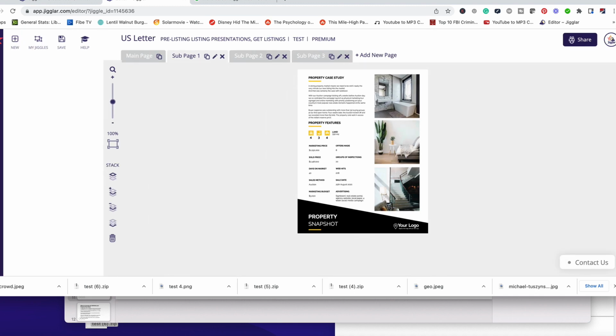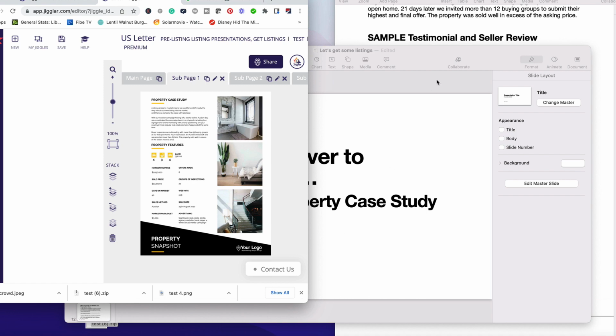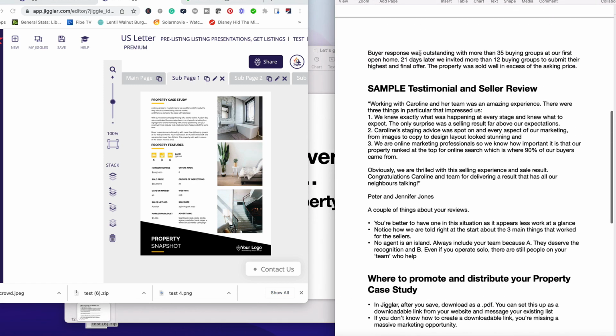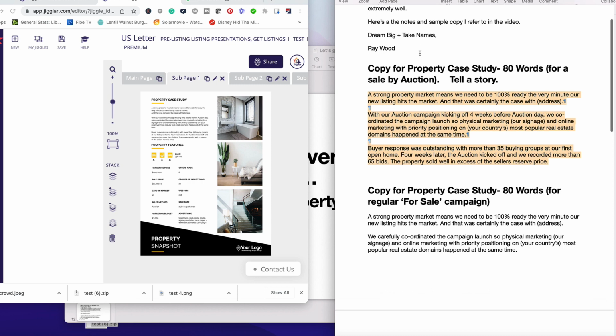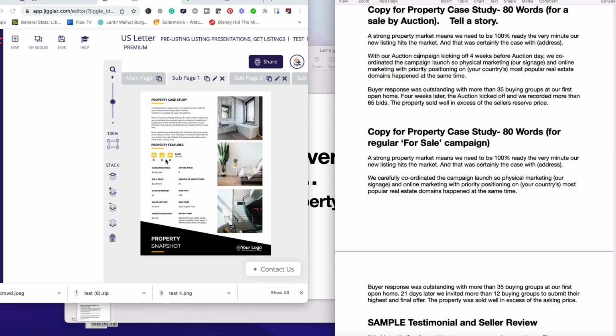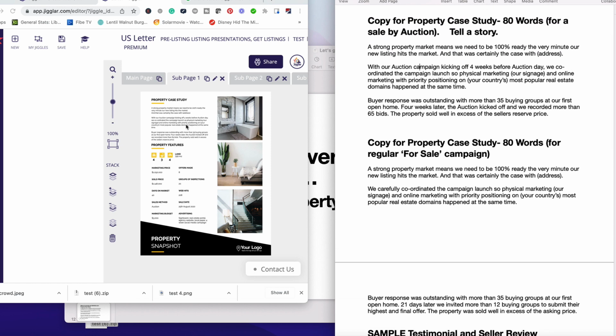So what I've done is I've already prepared some copy for us, and I've included here some copy for an auction, if the property there was sold by auction, and I've included some copy for sale. And I think it's important here to tell a story. So obviously you're not going to copy this word for word, but I'd be saying something like telling the story about your sale. A strong property market means we need to be 100% ready the very minute our new listing hits the market. And that was certainly the case with whatever the address of the property you're marketing is.